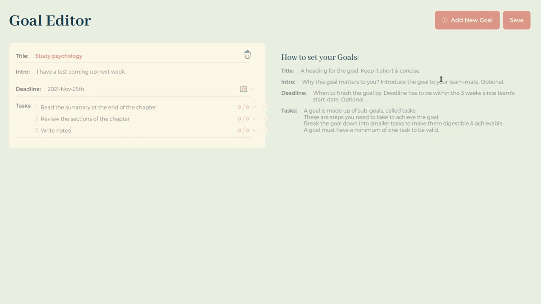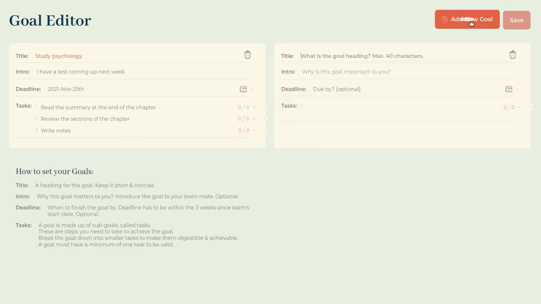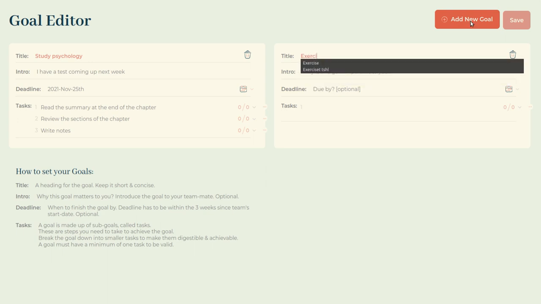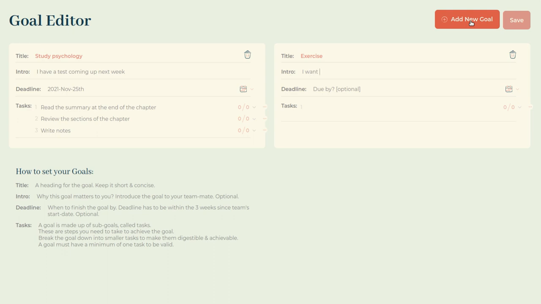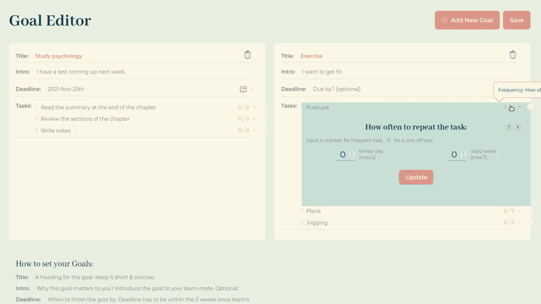Let's look at an example of a frequent task. Let's say I want to exercise. I want to get fit. For tasks, I'll say push-ups, and the second exercise I want to get done is a plank. Finally, jogging. So now I want to do push-ups a few times a day and regularly throughout the week.